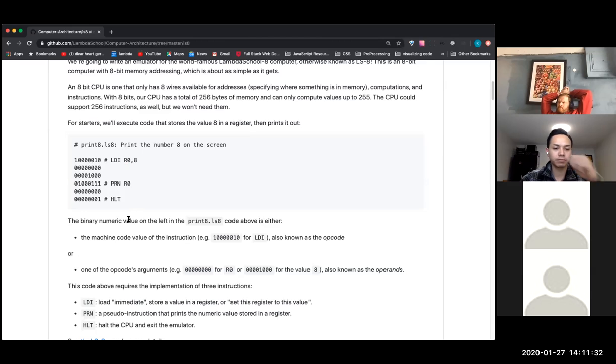The binary numeric value on the left in the print 8 LS8 code above is either the machine code value of the instruction, e.g. this number for LDI, also known as the opcode, or one of the opcode's arguments, these numbers here and here, which are those for the value 8, also known as the operands. So opcode or operands.